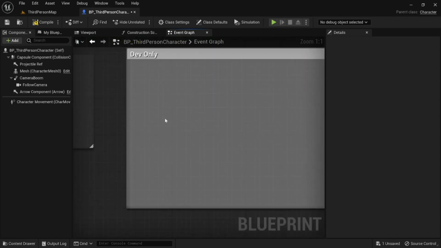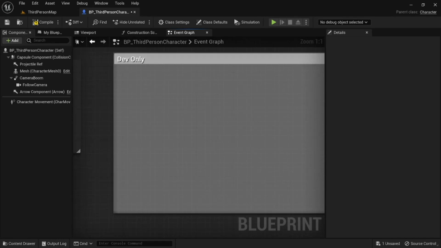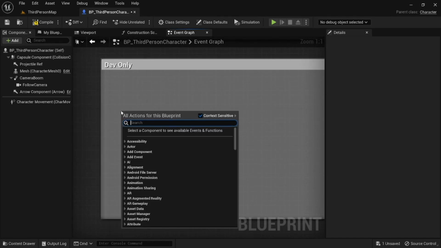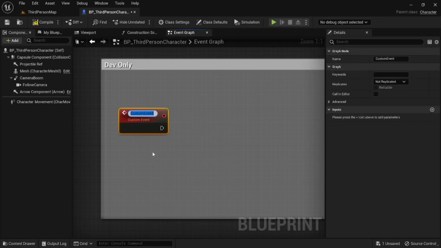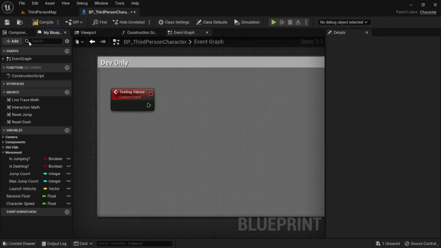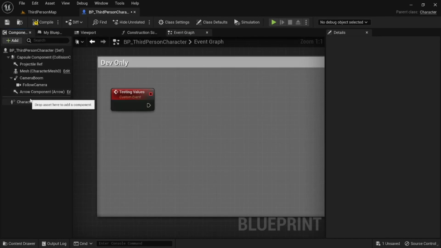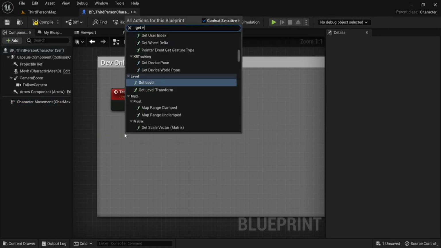So say hypothetically that I need to see what the velocity of the character is at every single frame of the game, because I'm developing some physics system and I just need to see that. I'm going to create a custom event that I like to have for every single one of my games, that I call testing values. So what I'm going to do here is get the velocity of my character. Again, you don't have to follow along. This is just going to be an example. So I'm just going to left click and get velocity.